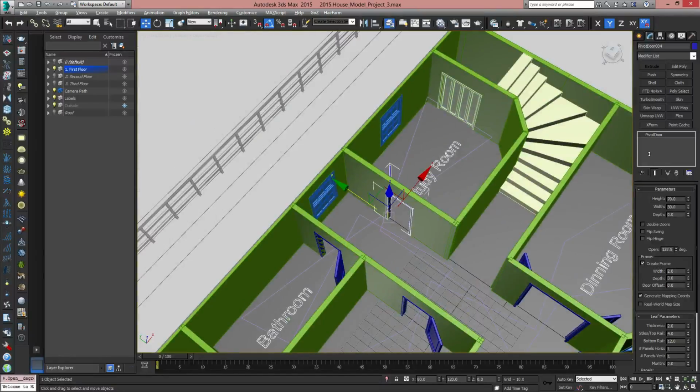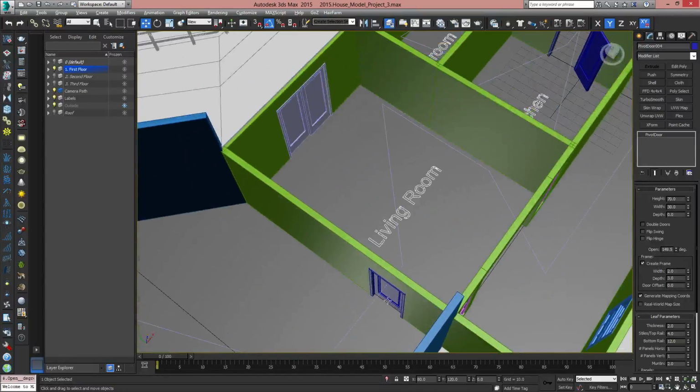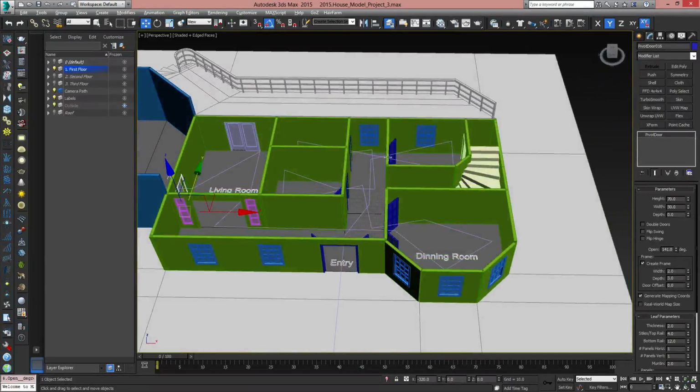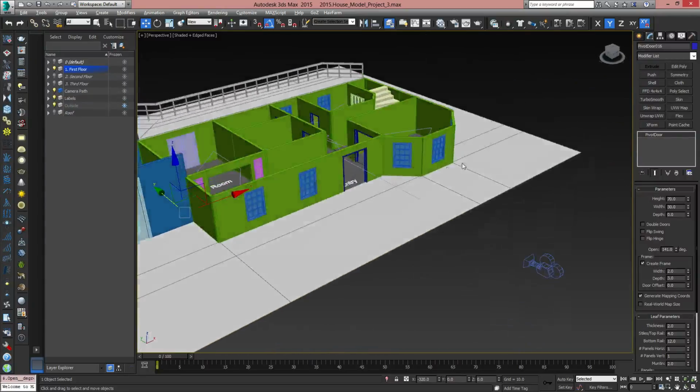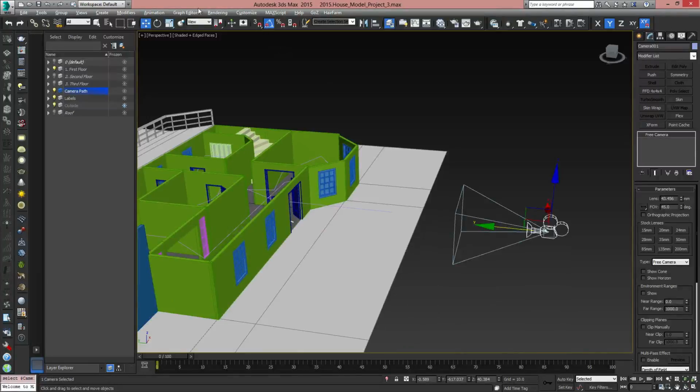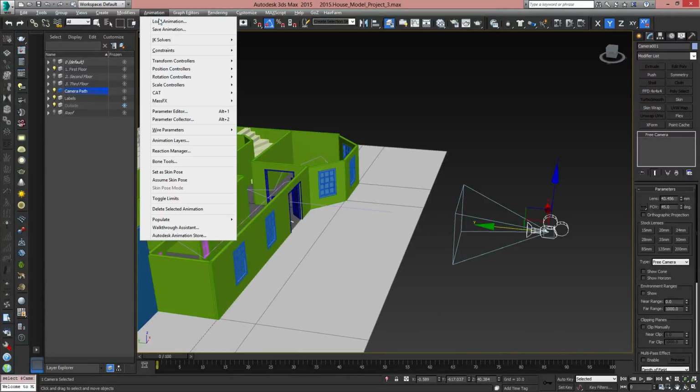Like so. And last one here, open this door. All right, so all my doors are open, so now my camera can freely flow through on this line here. So selecting the camera, you're going to go to Animation, Constraints, Path Constraint.